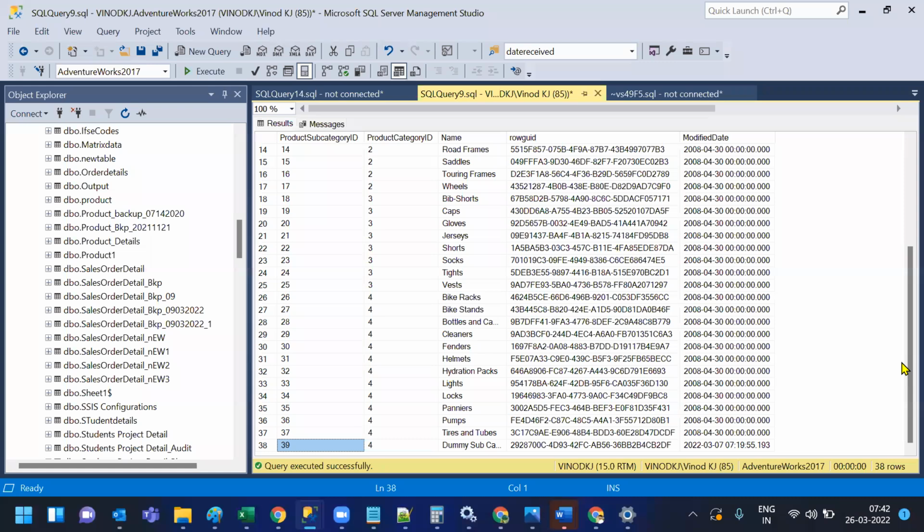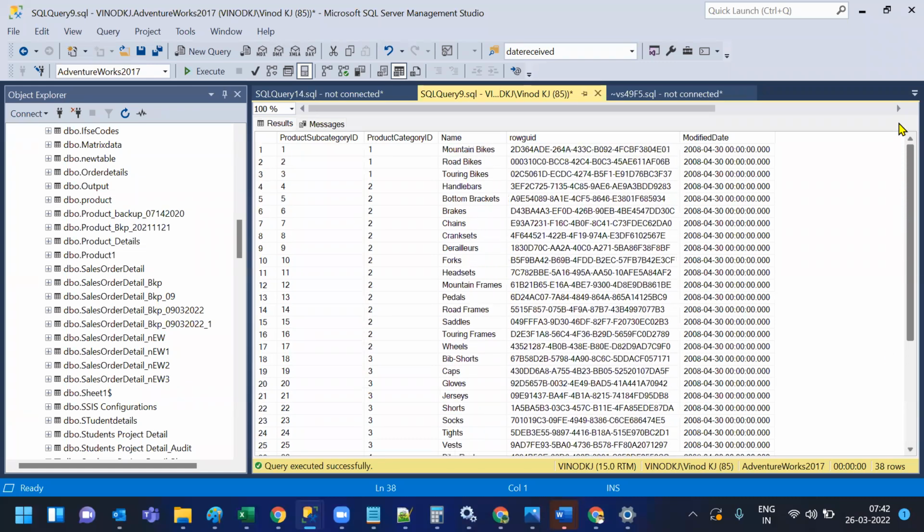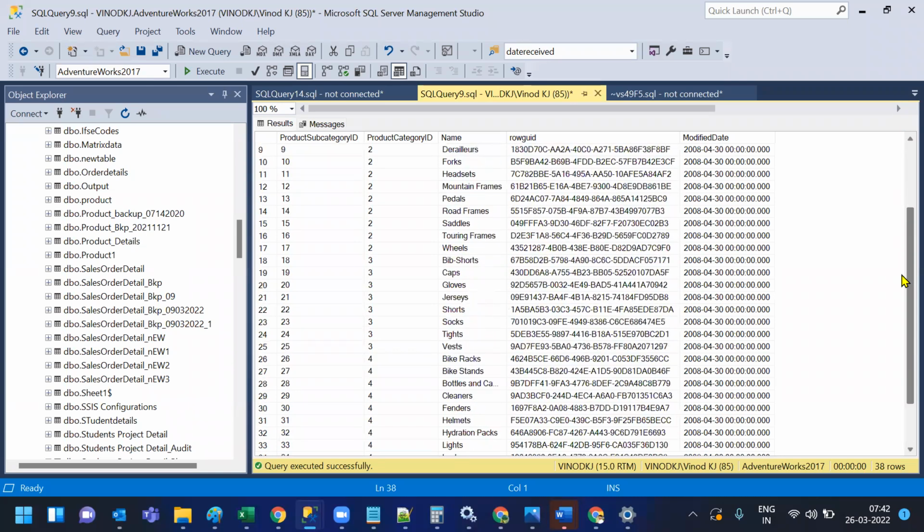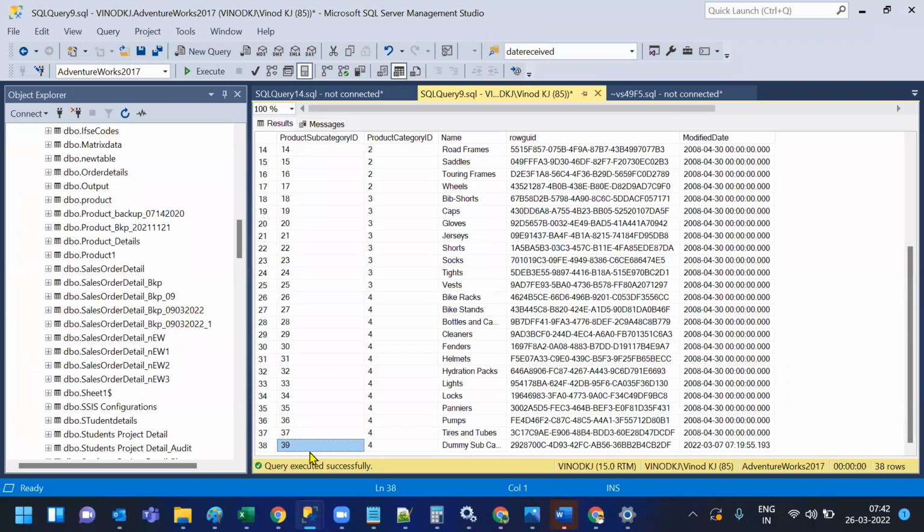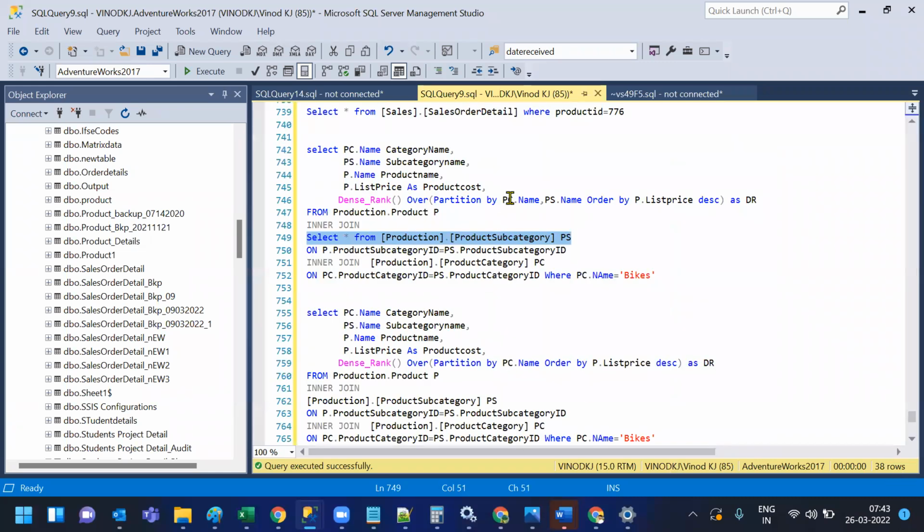1 to 39 means how many? We have 39 subcategories, right? Yeah, it's 39. 38 is not there, sir. Okay. So totally 38 partitions will happen, because the partition will happen both on category and subcategory, right?